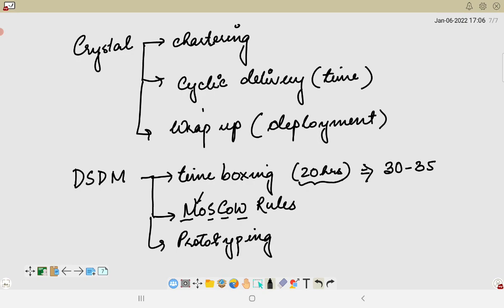And the third one is prototyping. Here we will be developing a small prototype out of the different types of requirements which we have generated, and the prototype that is developed will go for the testing phase, and we can go ahead with the DSDM testing method for that.